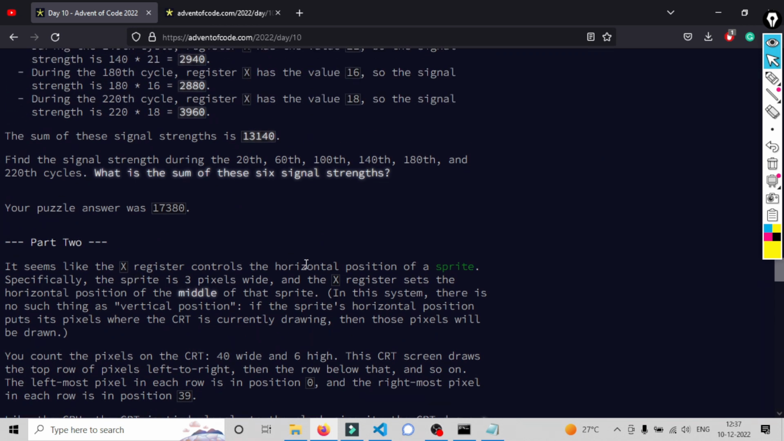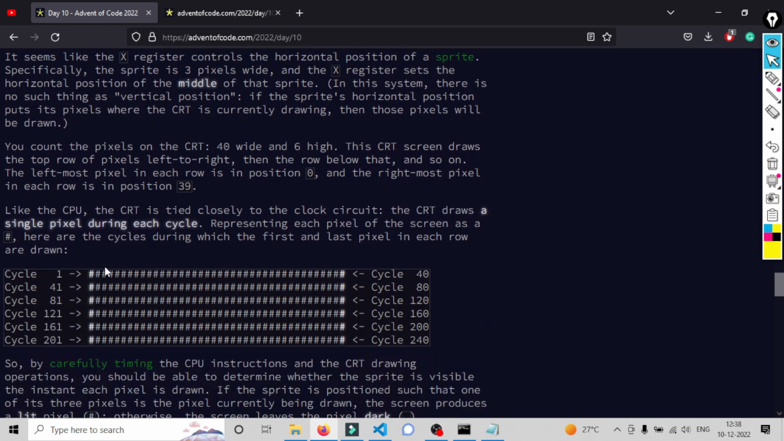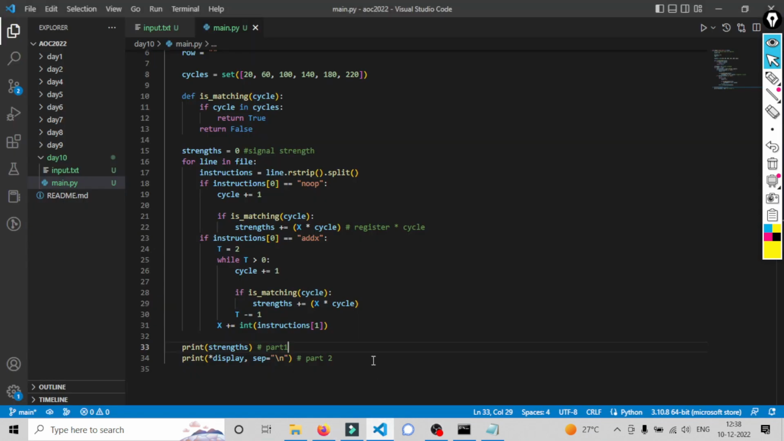If you see here, the register controls the sprite, which is 3 pixels, and the X register sets the horizontal position. The register sets the horizontal position of the middle of that sprite, okay, so it starts with the middle of that sprite, right? So this one you have to make sure. Now let me walk you through the code.